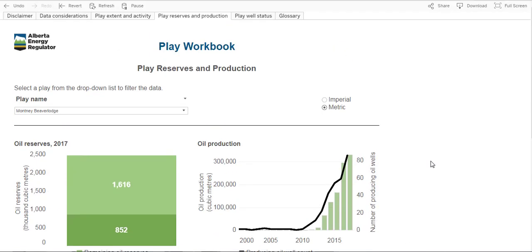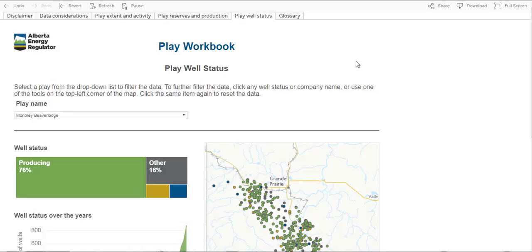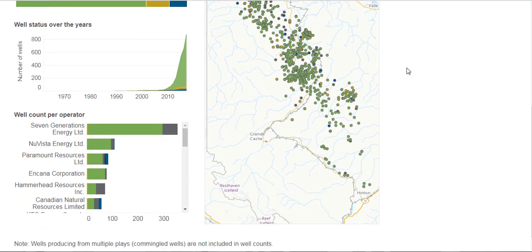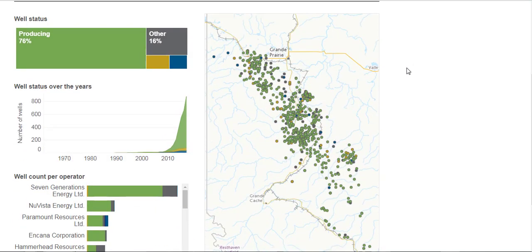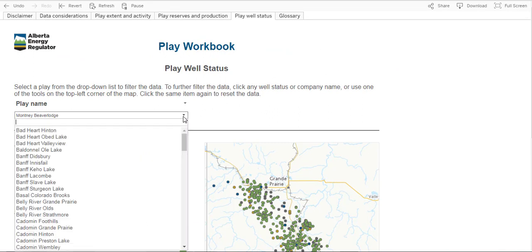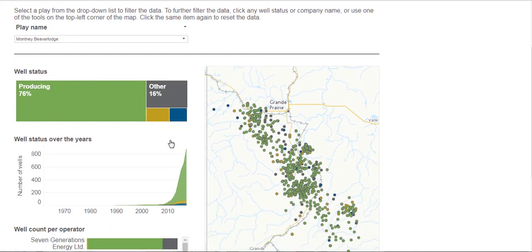The third and final component of the Play Workbook is the Play Well Status Dashboard. The Play Well Status Dashboard is a summary of the current well status breakdown, well status history, and wells by operator for each play within the workbook. The same drop-down by play name filter within the first two dashboards is also present in the Play Well Status Dashboard. At the top of the dashboard on the left-hand side, you'll notice a tree map that represents the play's current well status inventory.